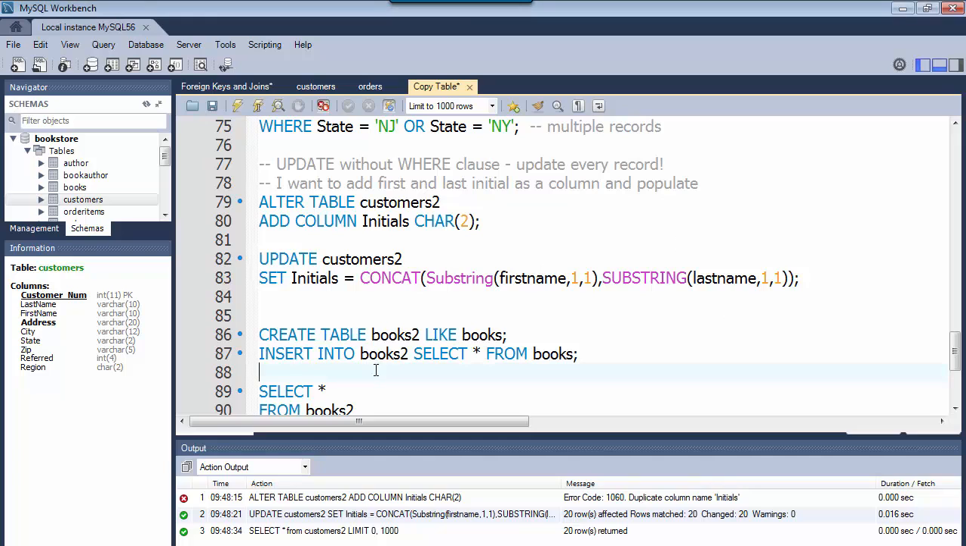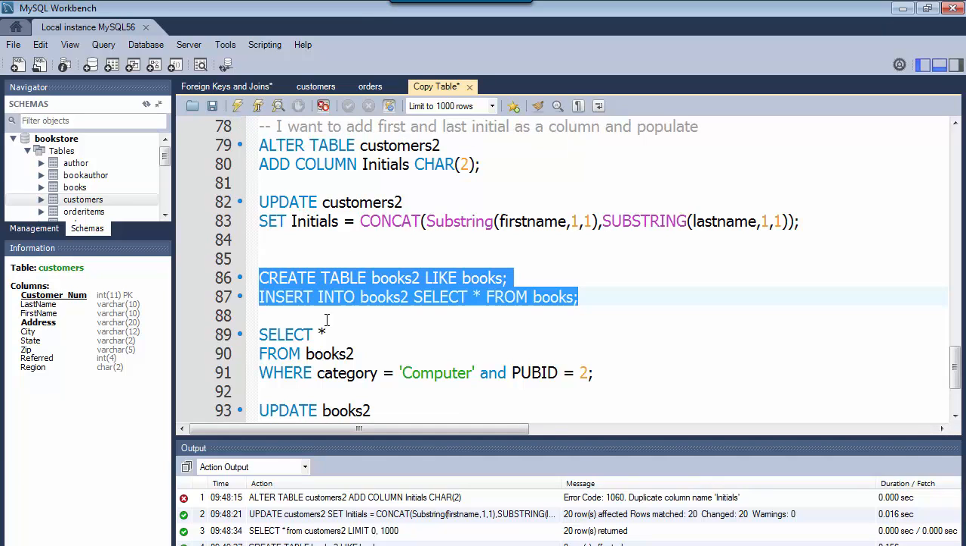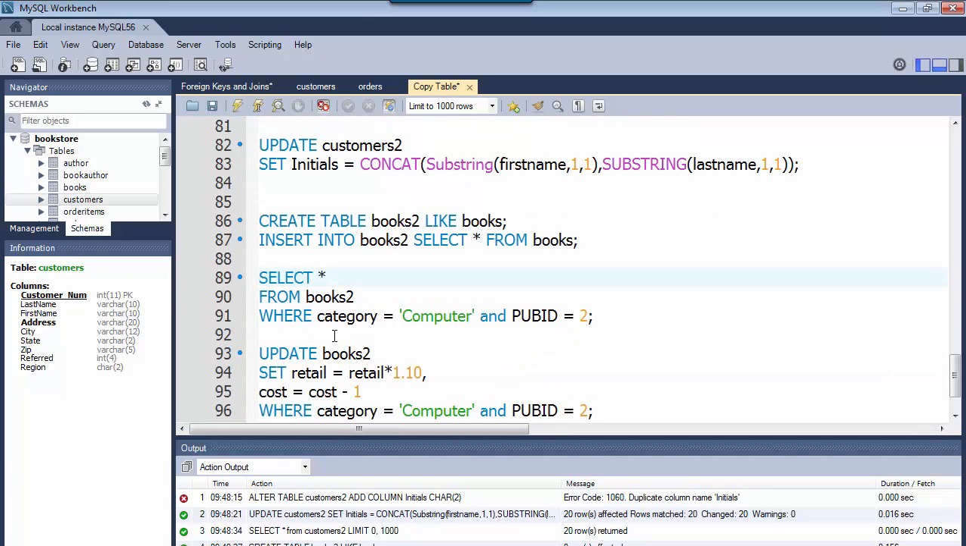So in my last example, I'm going to create a duplicate of my books table. So I'm creating the structure, I'm inserting all of the records from the original books into my new books table. So I'll execute both of those. And what I want to do is this publisher, publisher number 2, asked us to raise the price of all of our computer books by 10% and reduce the cost by $1.